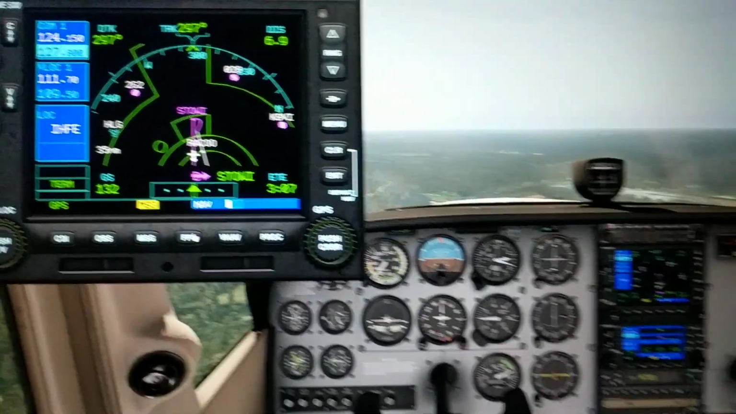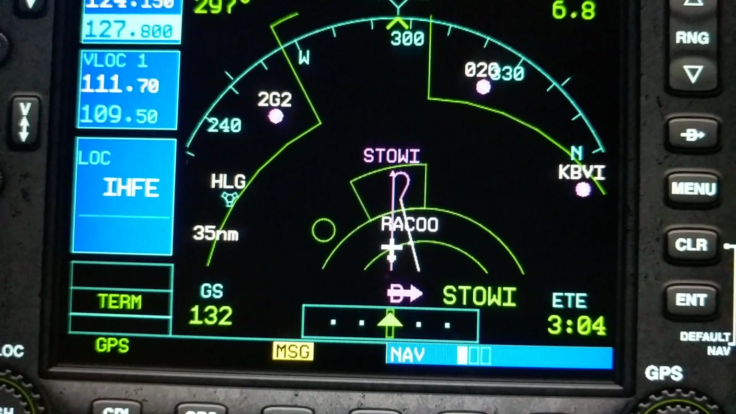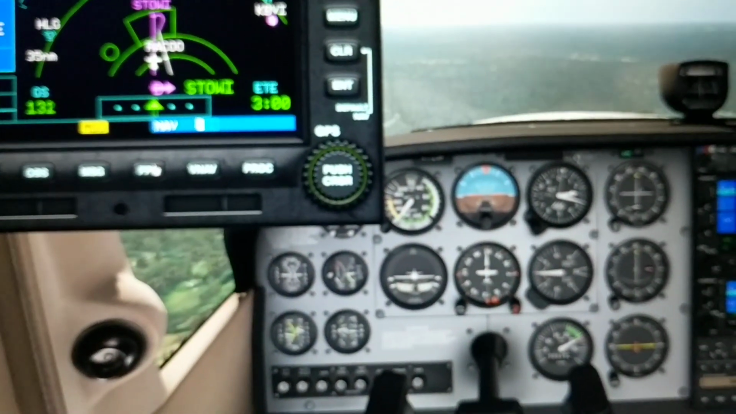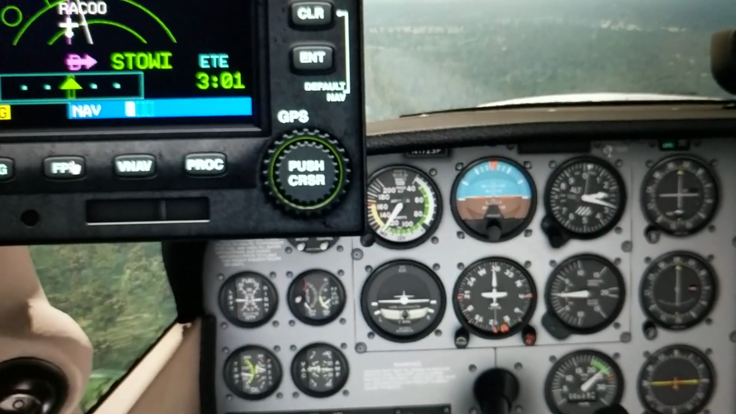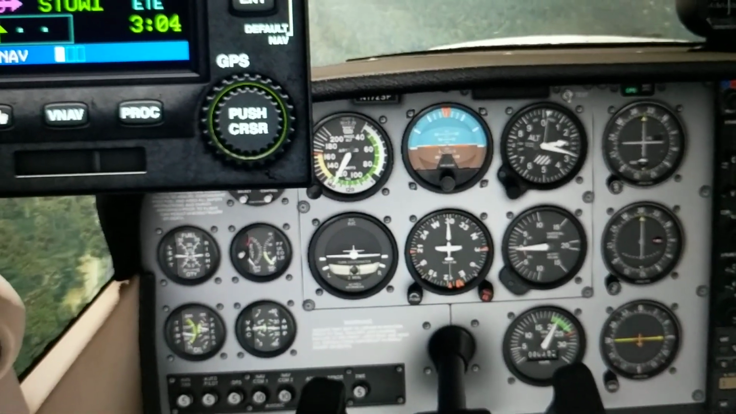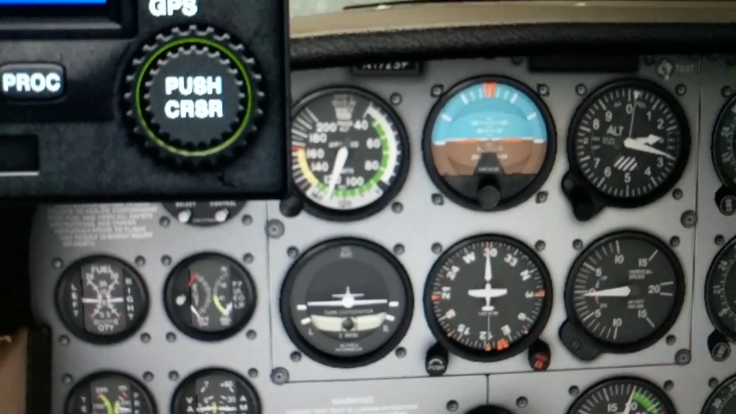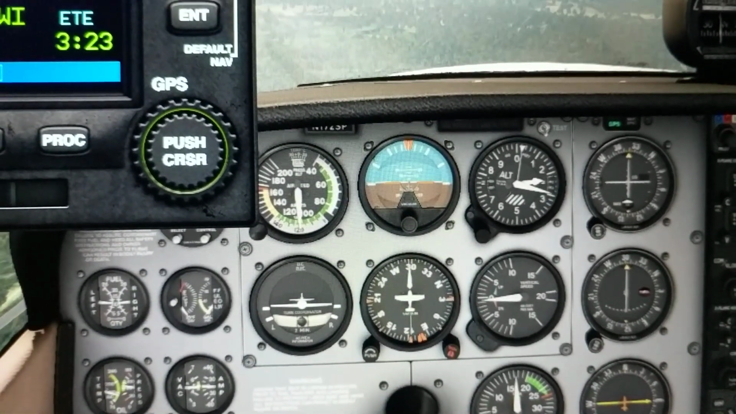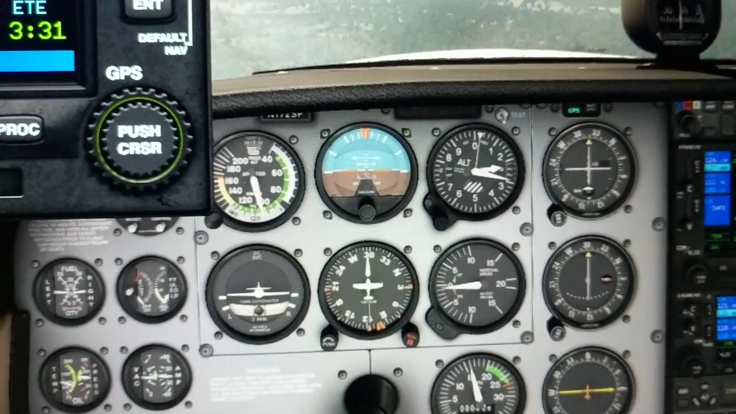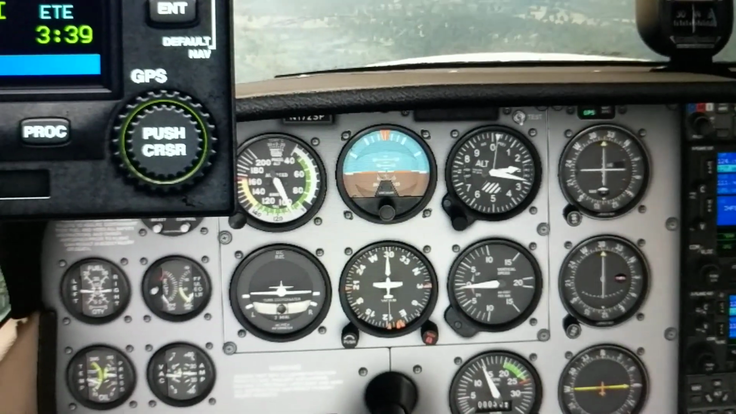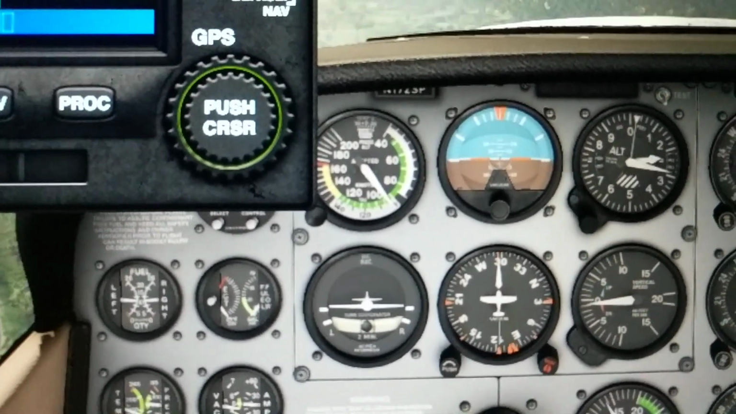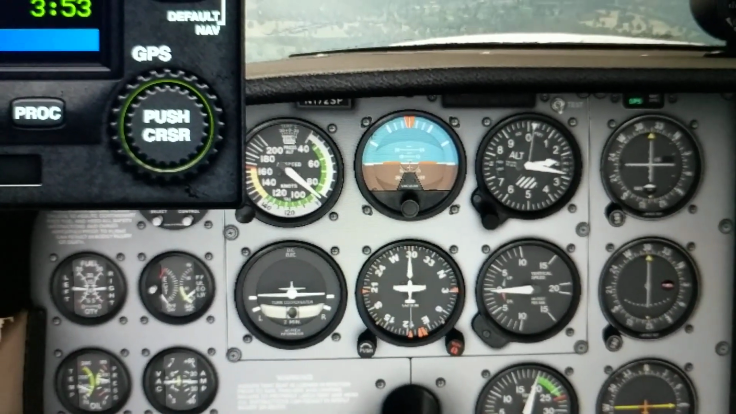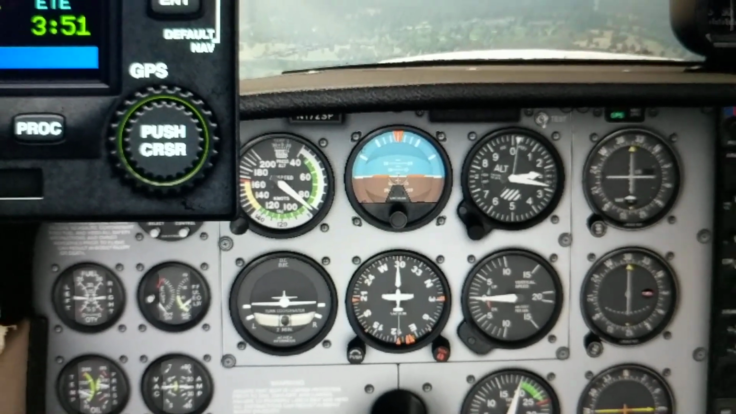Okay, we're coming up on our first waypoint, which is Stowe. What I like to do here is slow it down, bring down the throttle, till we're going about 90 knots. That's usually what I like to land at. Everyone has their take on it, but I find 90 knots pretty easy. So we're going to slow down to 90 knots, which is right in that little crease there. Okay, that looks good.